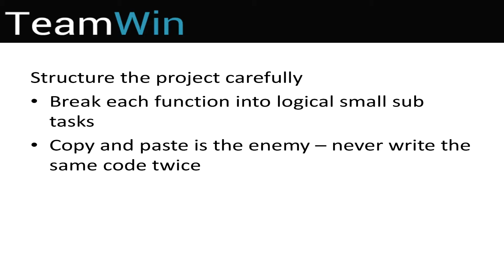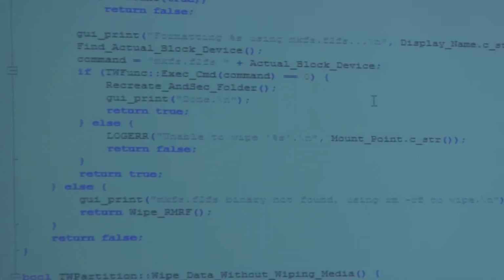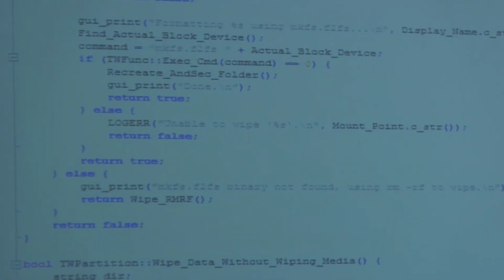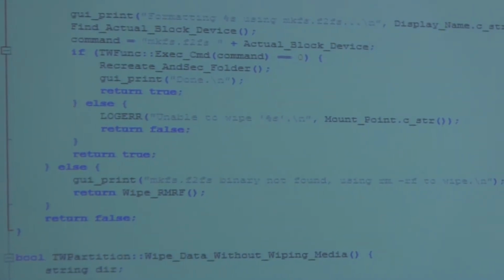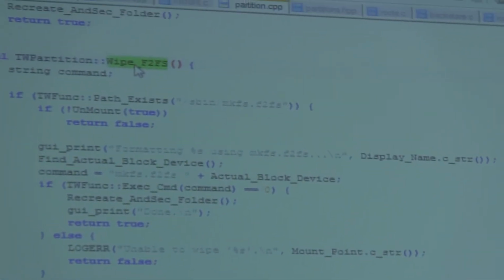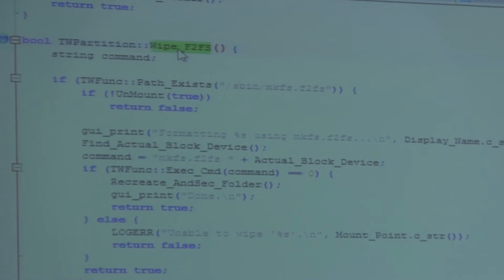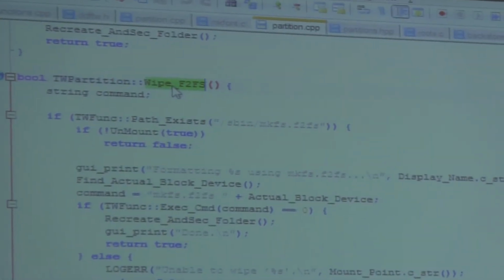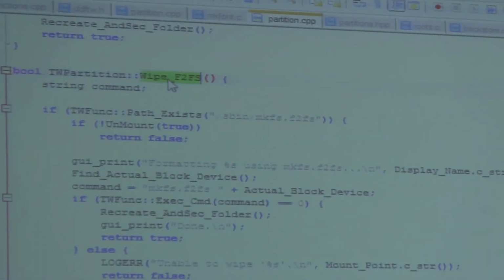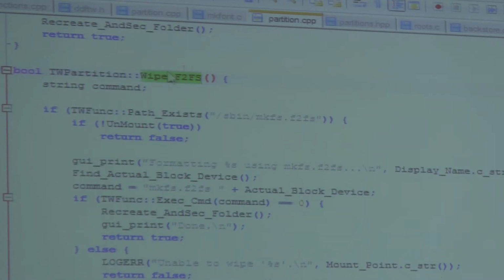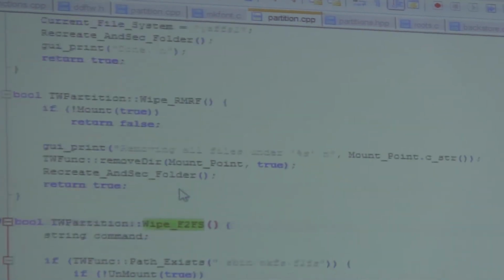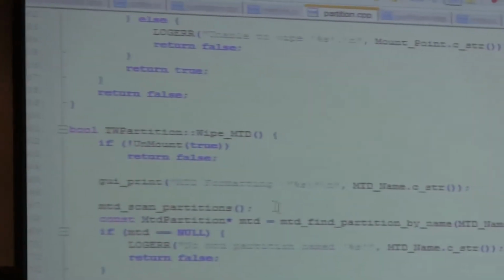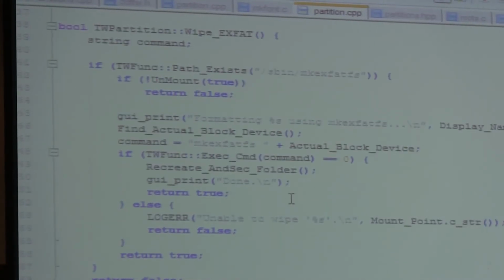You'll see in our new system, recently we had to add functionality to handle the F2FS file system that came from Samsung. It was really easy. I spent probably about 20 or 30 minutes actually adding this whole system. All I had to do was add a new function for wiping F2FS, and you can see the function right there. It's simple, nice, concise, and neat, and we have similar functions for all the other different types of formatting or wiping that we might do.